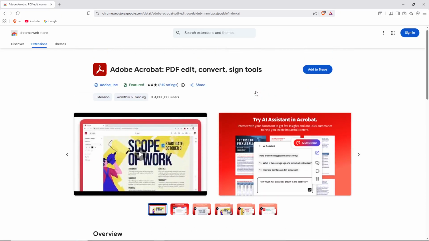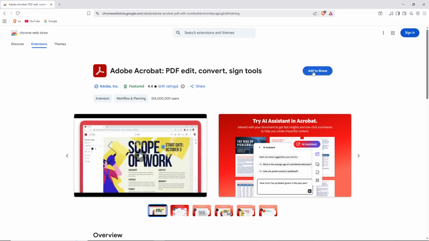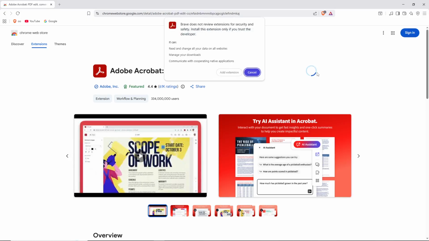Now look over to the right side of the page, you'll notice a button that says Add to Brave. This is the button you need to click to start the installation process. Even though it's the Chrome Web Store, Brave automatically detects that you're using its browser and changes the button text accordingly, making the process smooth and straightforward.